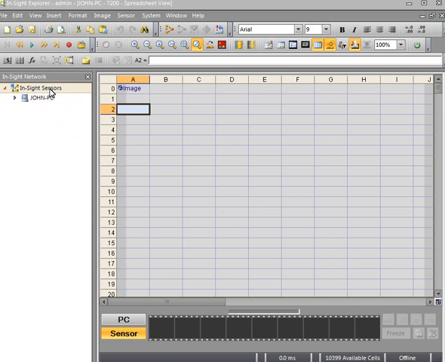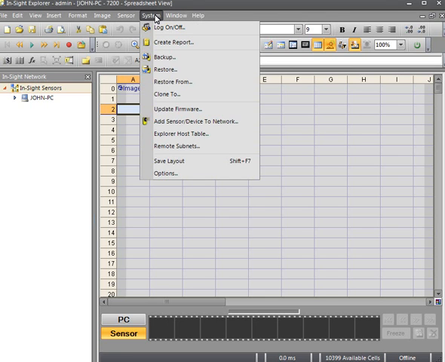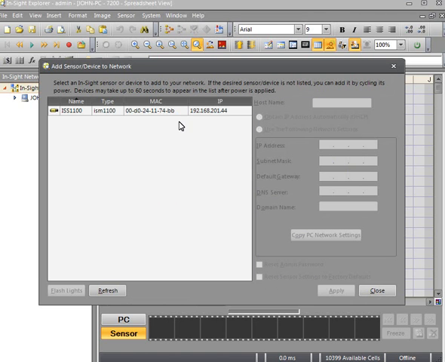Now, in the event that you're set up to the cameras, connected to a camera, and you're not seeing the camera itself, you can come in here to the programs and click on System, Add Sensor Device to Network, and usually it's going to come up here and find that camera that's missing.